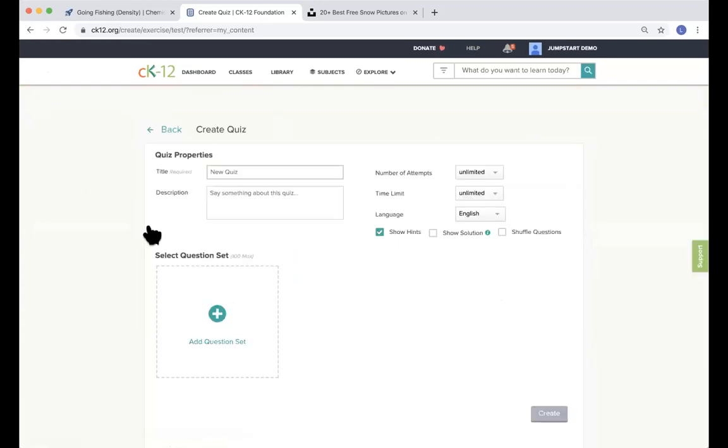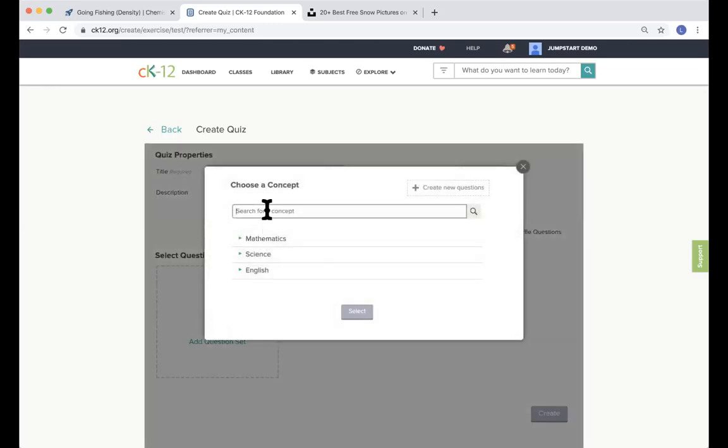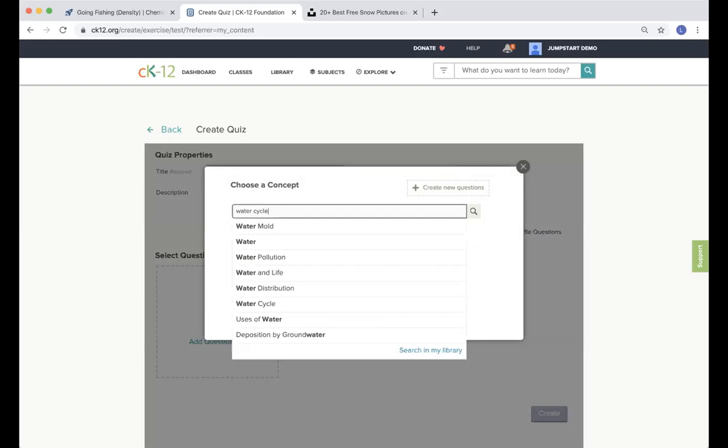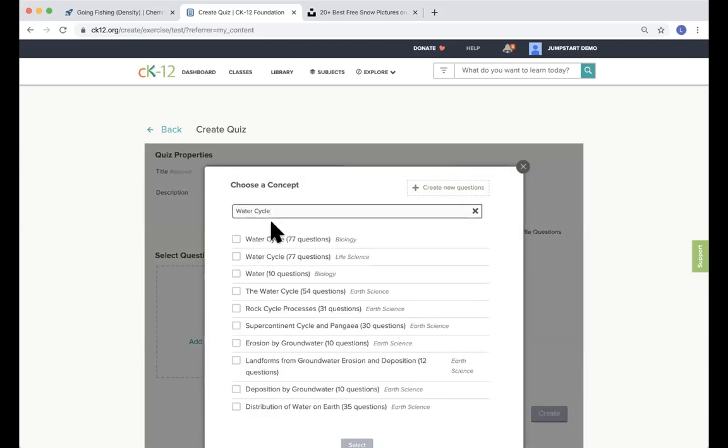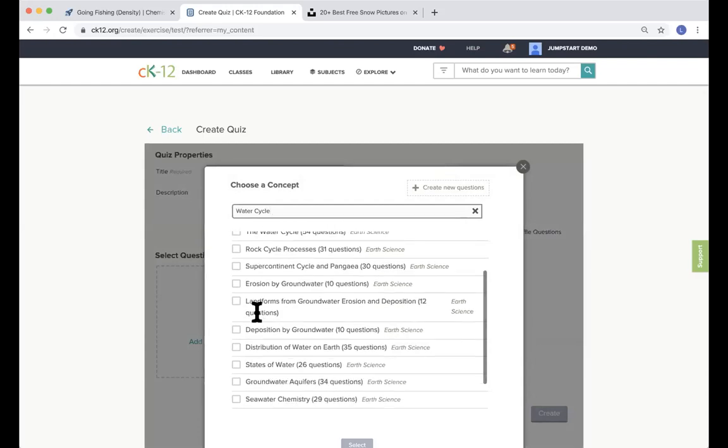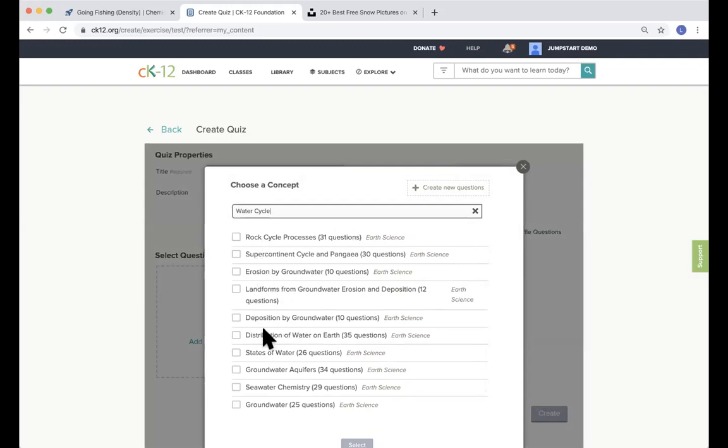And I don't know if you guys are familiar with this feature or not, but you can create quizzes from our bank of 150,000 questions. So I could add in a question set, what did I use here, the water cycle. I could search for water cycle, and we have 77 questions on the water cycle that are tagged to biology. We could drill down and talk about the rock cycle, distribution of water on Earth. I can add in question sets that we have available on CK-12, okay?